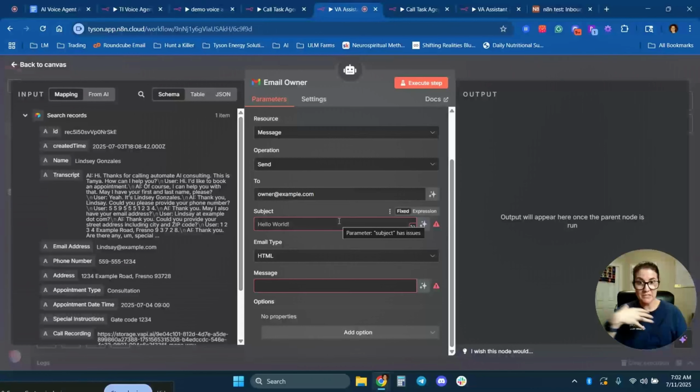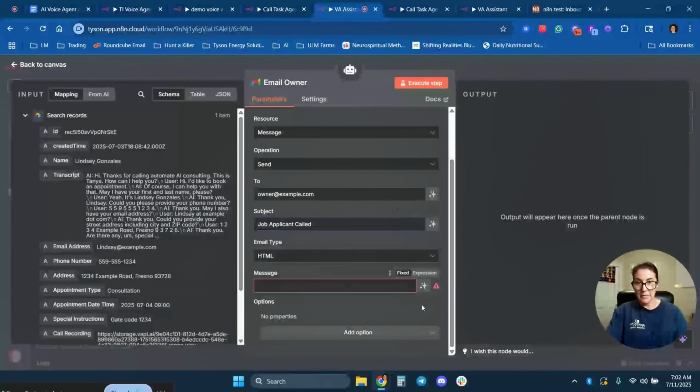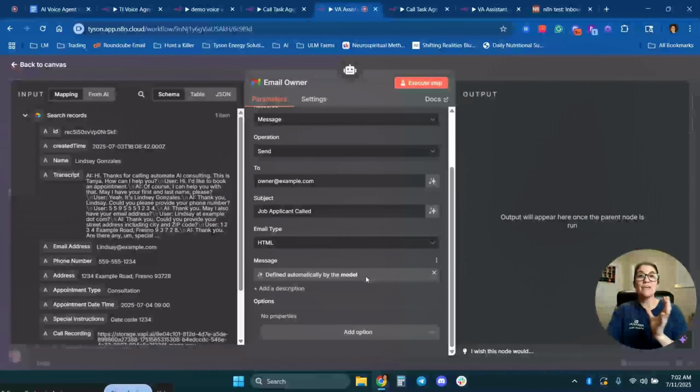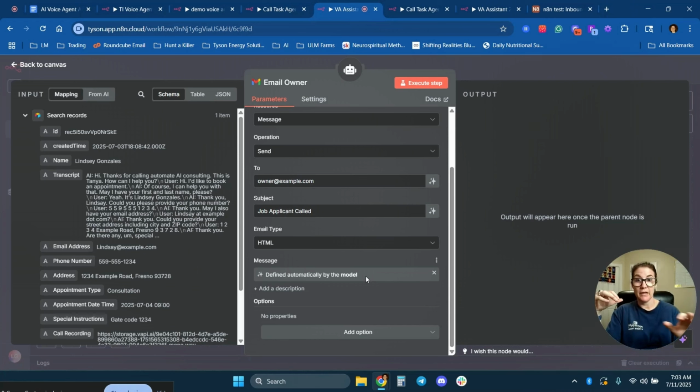But for the purposes of this demo, I'm going to just call this job applicant called. And then the message, again, I'm just going to let the model define this parameter because I gave it those explicit instructions in its system instructions. But all I'm saying is for your business, you can set this up to do a million different things. If these are non-urgent items and it can just be an email and not a text, then build that into your system instructions and just let the model define both the subject and the message.